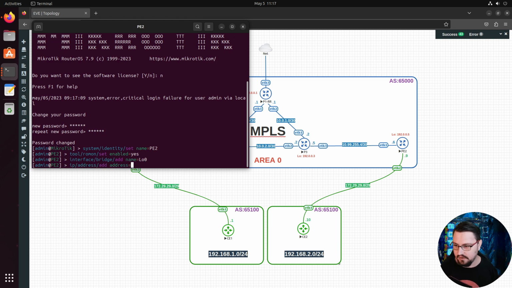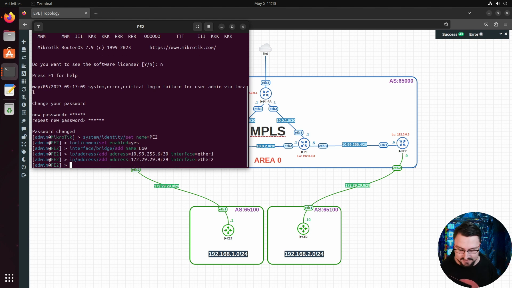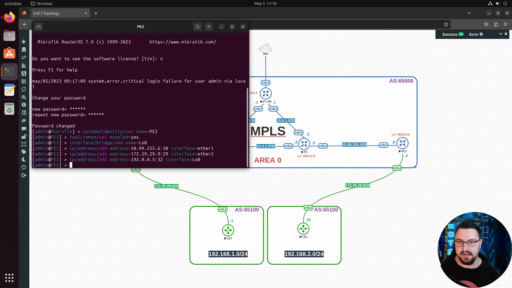So in this case, I know I'm going to add 10.99.255.6/30 because that is the IP between provider 3 and PE2. And that is on my Ether 1 interface. And then I have, again, another IP address between my provider edge 2 and my customer equipment. So that is going to be 172.29.29.9/29. That's on Ether 2. And then let's add our loopback address, and that is going to be 192.0.0.5 on LO0. Cool. Let's quickly add our MPLS config.